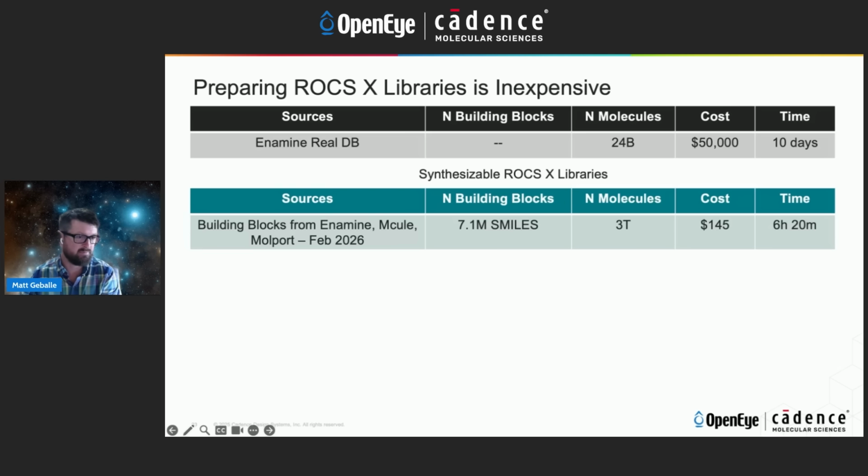The first is built from a set of purchasable building blocks from 3 different vendors, Enamine, MQL, and Molport. That was about 7 million SMILES at input. It builds a product space of about 3 trillion product molecules, and the cost to build that is only about $150 if you were to build that yourself.